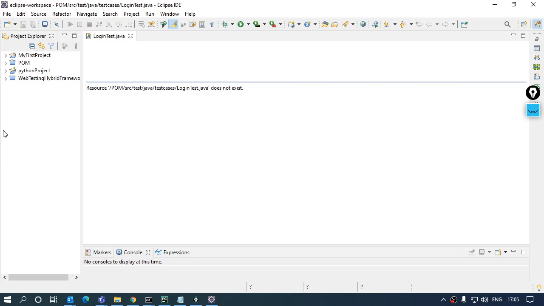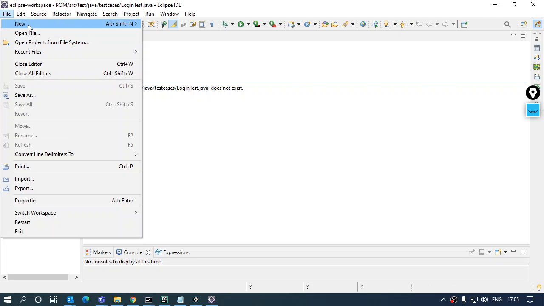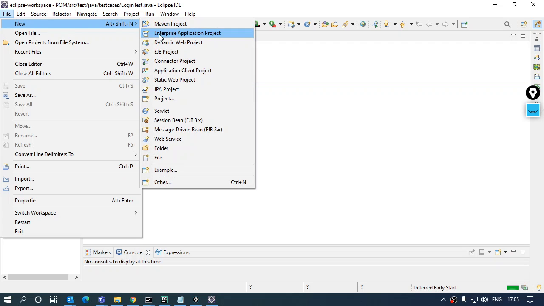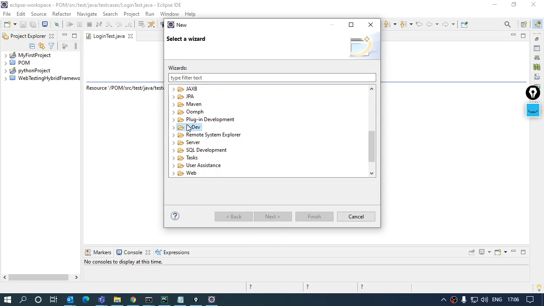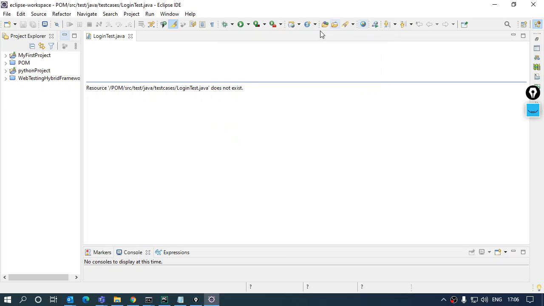There are a few projects over here, so I might already have it ready, but still I'll show you. If I go to New over here, I don't get any option for a Python project to be created. If I go to Other, I may get a folder like this. I get this PyDev folder because I have already done the setting which I need to do. By default, when you install Eclipse, you won't get the PyDev folder.